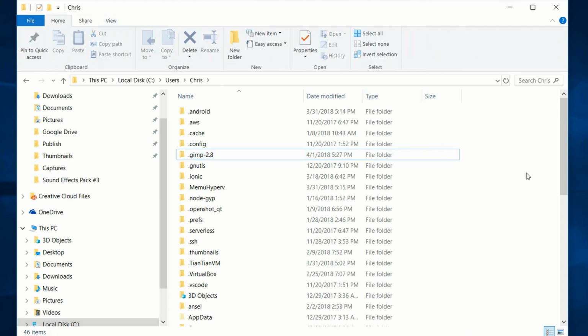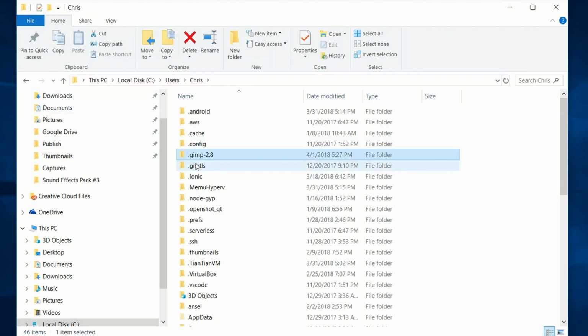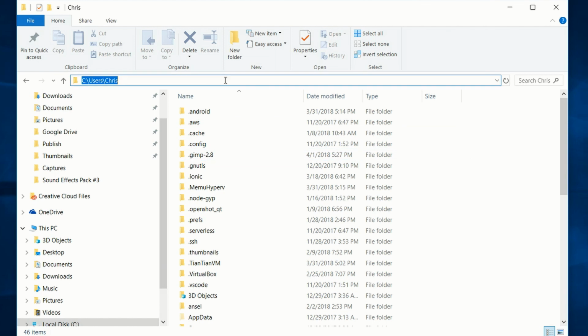If you are on Linux or Mac, you're going to need to go to the user root, which you can get to just by putting in the squiggly sign, which is above the tab key. And from there, it should be .gimp-2.8 as well.